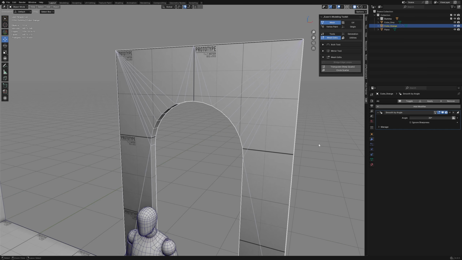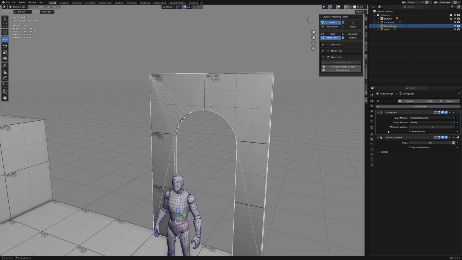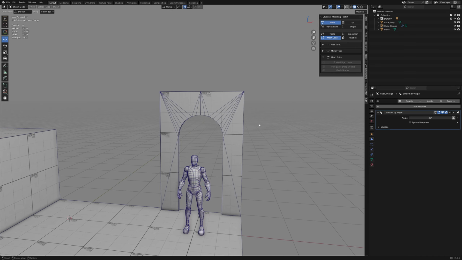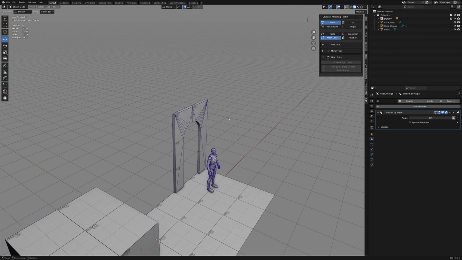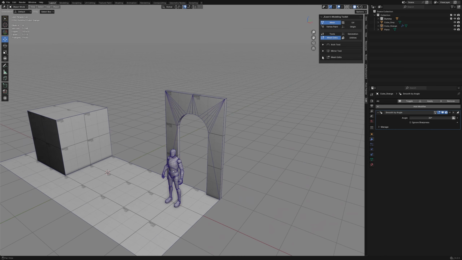You can do this with a modifier too. This is not like witchcraft. You can go into triangulate and just set minimum vertices to 5. That's the same thing. I just added it as a button because I like buttons. And now we have a game ready arch shape right here. So that's how we do that.